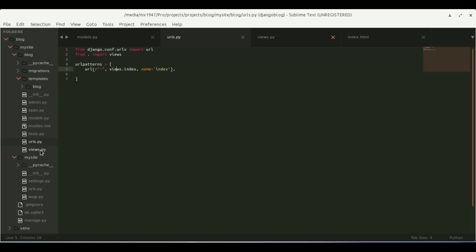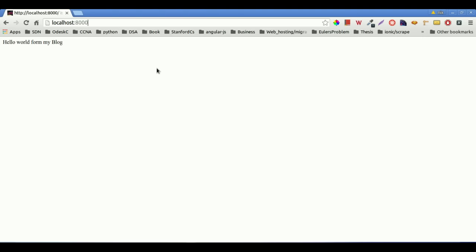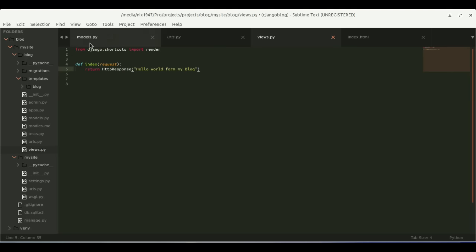So this function will be called, and then this function will return the HTTP response object with the string "hello world from my blog", as you can see here. But what I want is to send this request to the template so that we can get nicely formatted HTML along with our data. So to do that, let us remove this index view function.